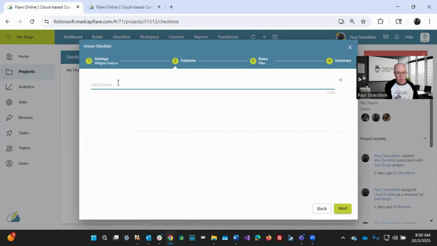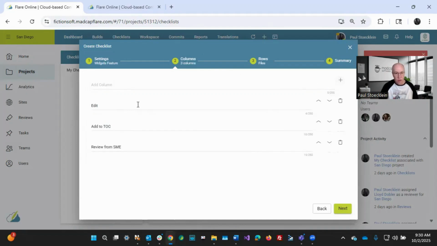So I might type a column called edit. I want to make sure I'm done editing. I can press enter like that and it adds it down below. Or let's add another one. Let's say add to TOC. I want to make sure that that topic is added to a TOC. So I can press enter, or I can click this plus button, and that adds it down here. Maybe another thing is review from a subject matter expert. All right, so that could be another one in there.